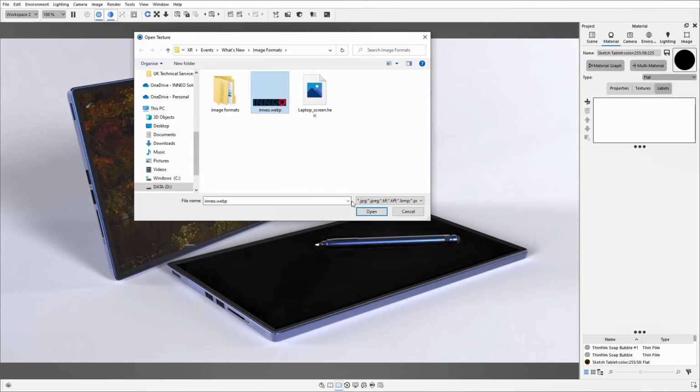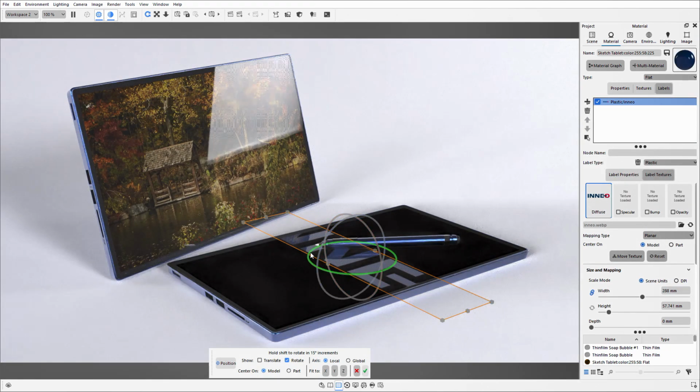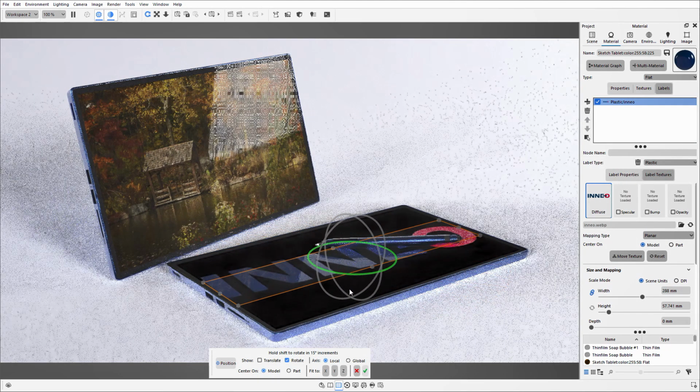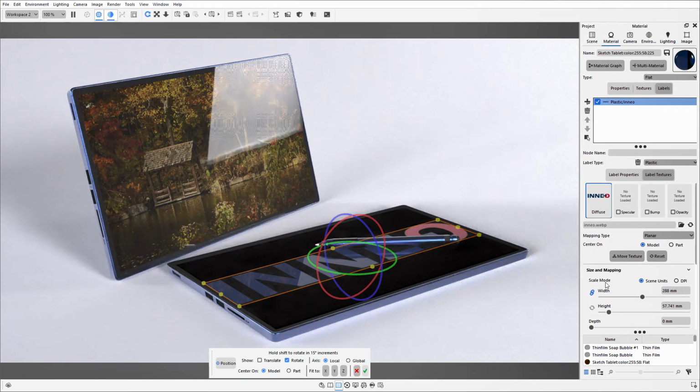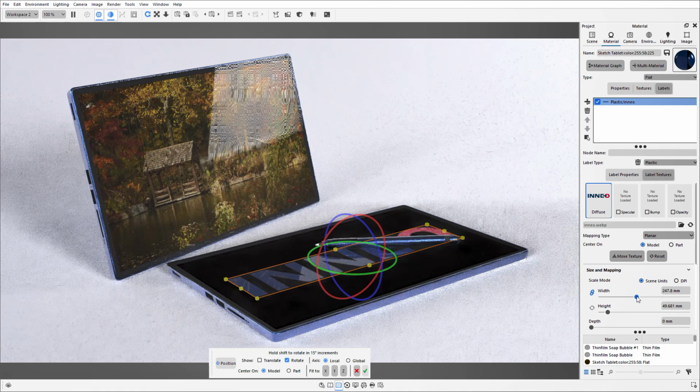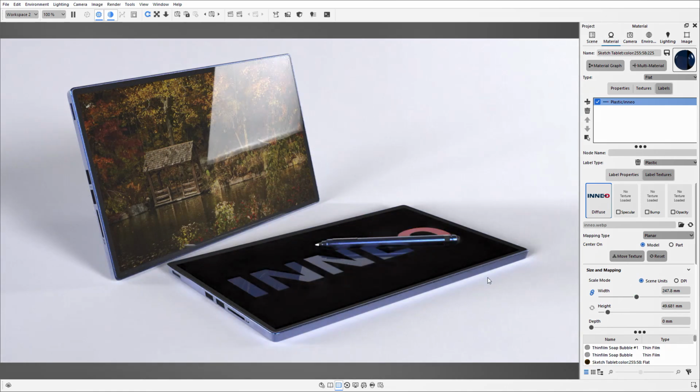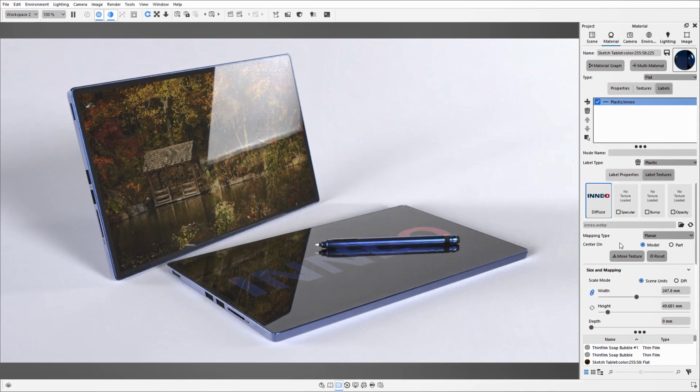So here I have a WebP file, which is a smaller file size compared to your standard JPEG or PNGs, which can then also help reduce the overall file size of your KeyShot scenes. Like with other image file formats, these can be edited and manipulated using the sliders in the texture profile or by the 3D dragger.